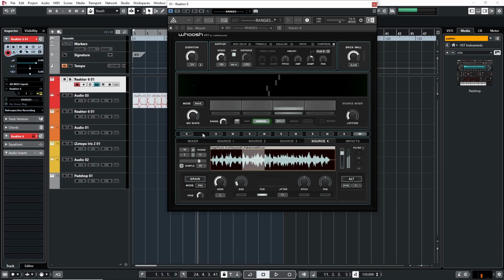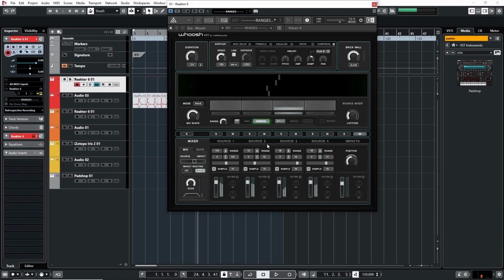So it's relatively simple. And yeah, the other thing to mention here is the duck. So I put the duck all the way up because once I get the impact sound here, I don't want to hear any of the whoosh sources anymore. I only want to hear the impact. So that's why this is all the way up, and I put the attack all the way down.